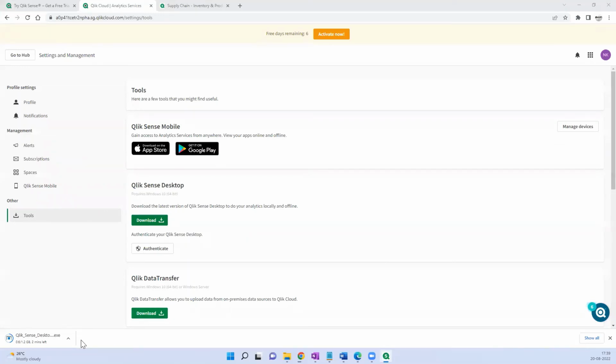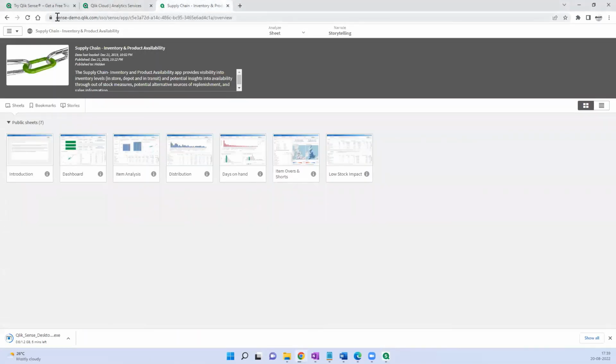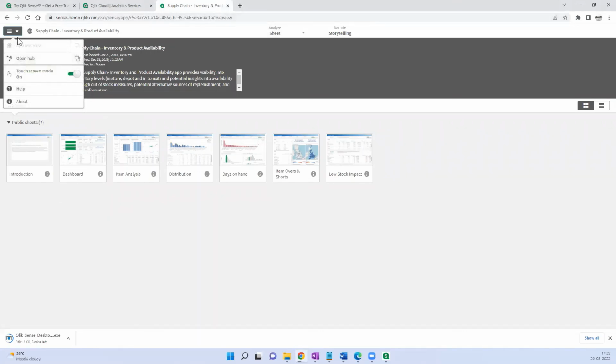Another thing to note, a bonus thing, is that you can look at some of the existing Qliksense applications which are published as demo applications on sensedemo.qlik.com. There are a few applications which you can look at. For example, I was looking at supply chain. You can get the look and feel of Qliksense, how it looks, on this demo page.